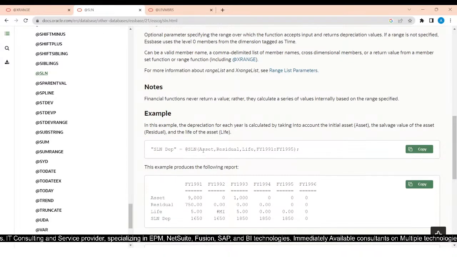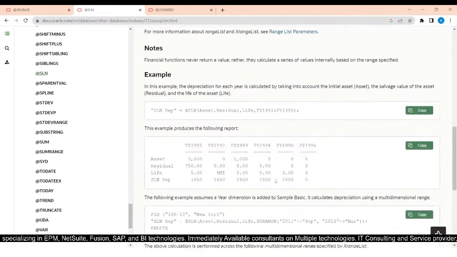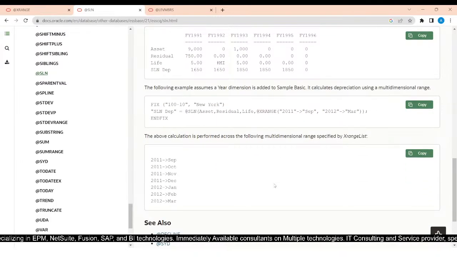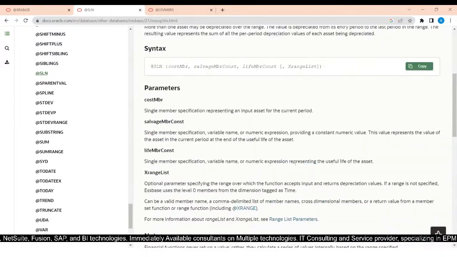Then we have to mention the name of the asset for which we want to calculate the depreciation. Then the residual value will be mentioned over here. Then the life of the asset is given, and then here the X range, the range of the period from which period to which period you want to calculate the depreciation. I'll show you what the exchange function is while writing the rule as well. Okay, so this was all about the SLN function.